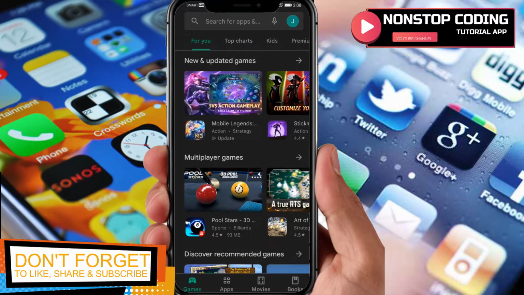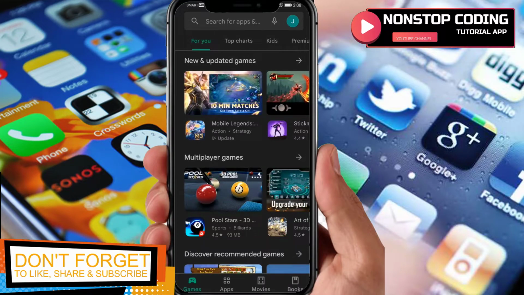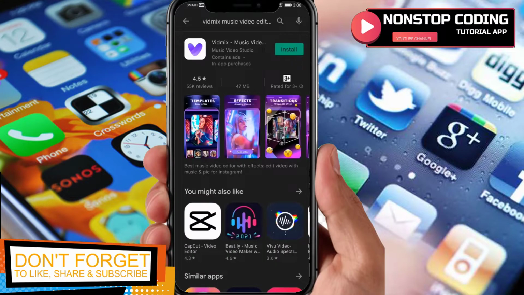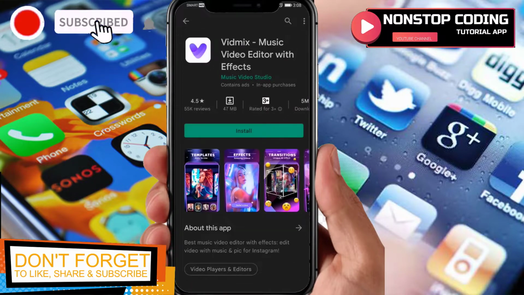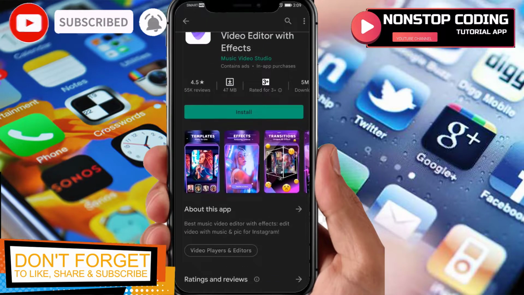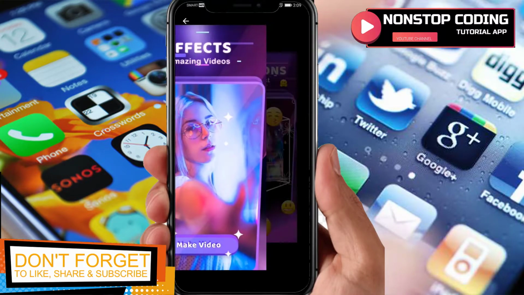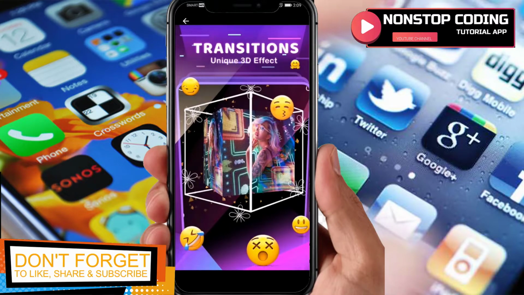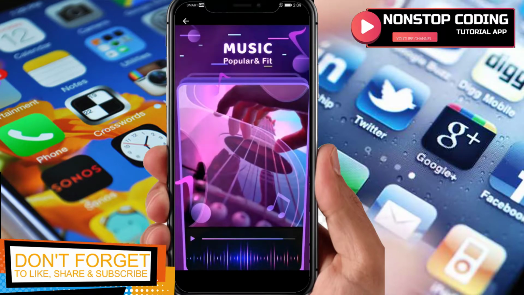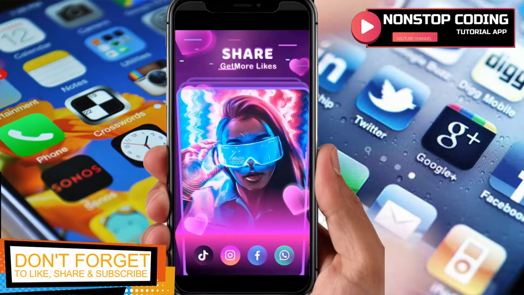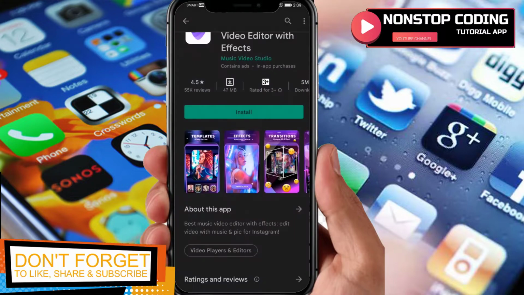So as you can see, I have my Google Play Store up and running. In here, search Vidmix. So here it is, Vidmix music video editor with effects. Before we install this app, let's take a look at the pictures in here. These are the things that you can do with this app: easy to use templates, effects, amazing videos, transitions with unique 3D effect, music, you can use the popular and fit music, you can share to get more likes, and so on. Alright, let's go back and install it.